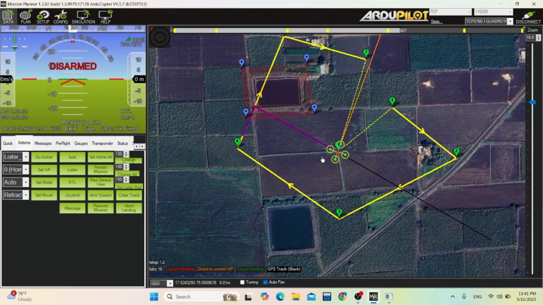All right, our drone has landed successfully and it is disarmed. So let's check the flight log. Flight log is just like the black box in commercial flights. It stores all the data of the flight. So click on the right arrow, and here are the options related to flight logs.